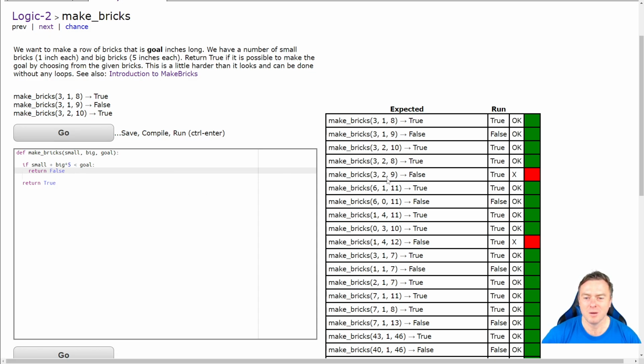Let's return true. But the problem with that is there's 3 small bricks. So to make 9, you can't just chop one of those big bricks into fifths and have 4/5 of the brick and put it in, right? And then similarly, you can't use 1 big brick plus the 3 bricks because that only makes 8, which doesn't reach that limit. So we want to check the mod of this, it looks like. So we want to check if we mod the goal by 5, if that's greater than or equal to the small bricks that we have, then we're all good.